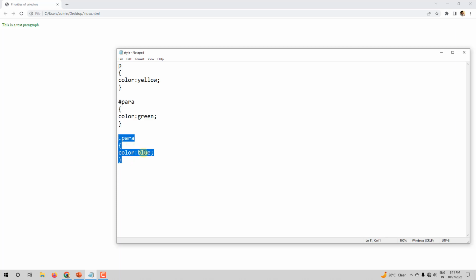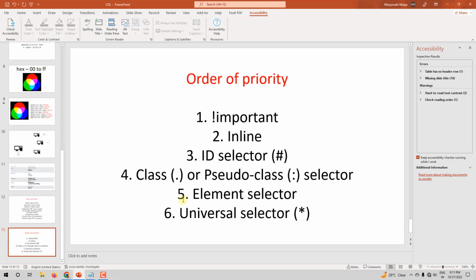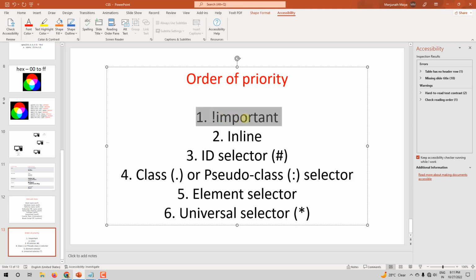Okay. So to understand this, we must know this. So this is the order of priority that is followed by CSS. Highest priority is of this: the exclamation important keyword. I have not explained this, I'll explain it at the end of this video. Do not worry about it. First priority or highest priority is this.